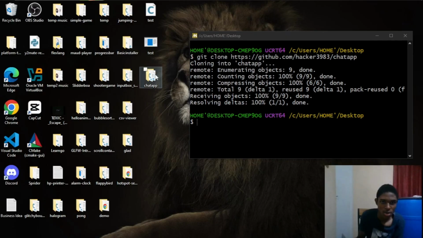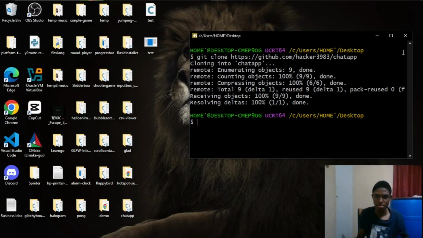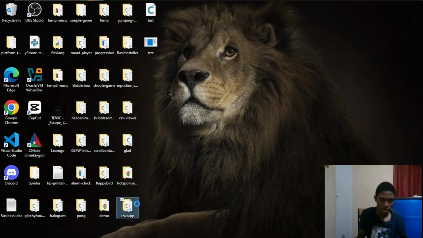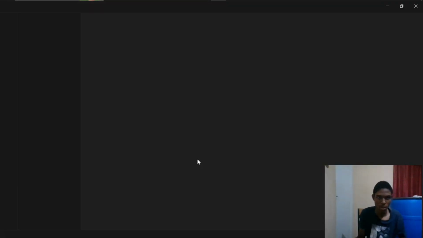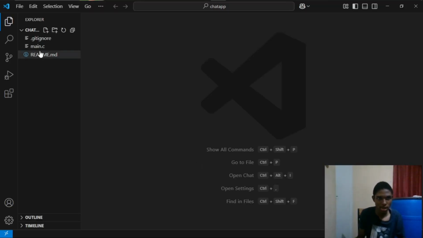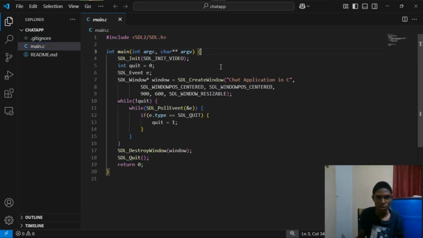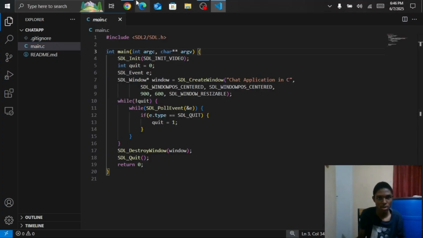So what I'm gonna do now guys is start building out our chat application UI layout. So I'm gonna be using VS Code as my IDE, which stands for Integrated Development Environment, if you guys don't know.